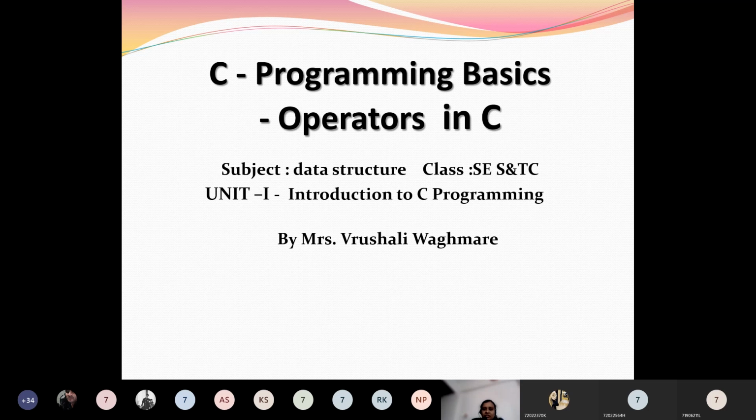Logical operation means AND operation, OR operation, XOR operation, NOT operation. These are the logical operations. So there are symbols used for performing such kinds of operations, and these symbols are called the operators.